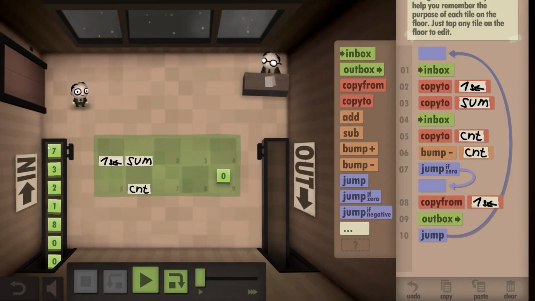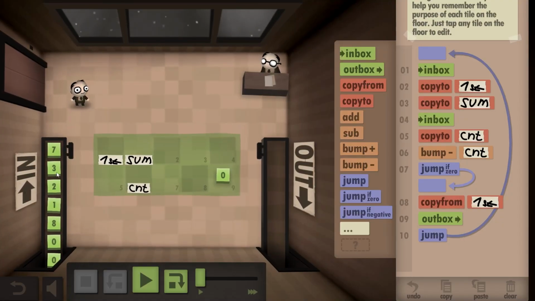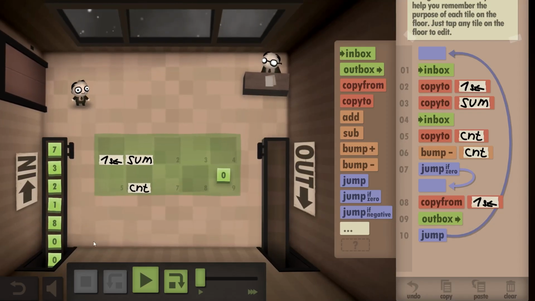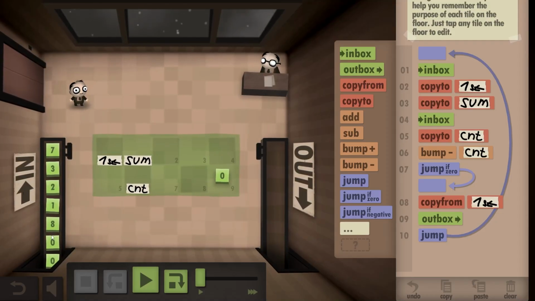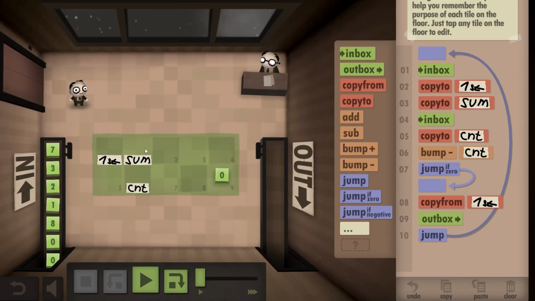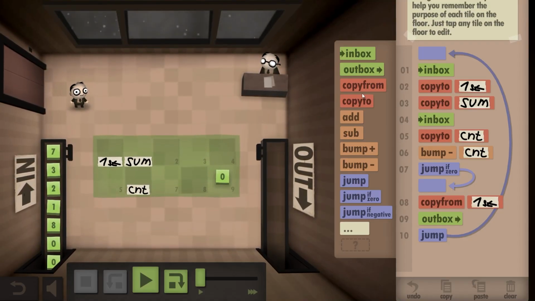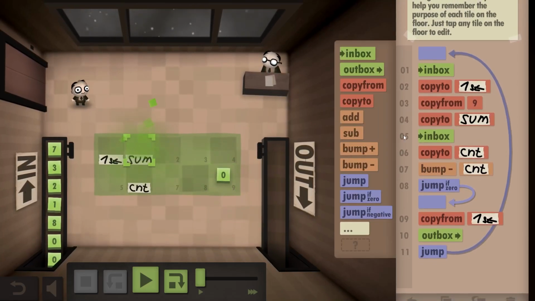So take the 7 in this case, put it there, and into the sum, inbox another number, and that's the counter. Good. Also, I realized we've got zeros. So what if the counter is 0? So we've got 8 times 0. In that case, I don't want the sum to be there. Okay, never mind. So what I'm gonna do is copy from 0 to sum.